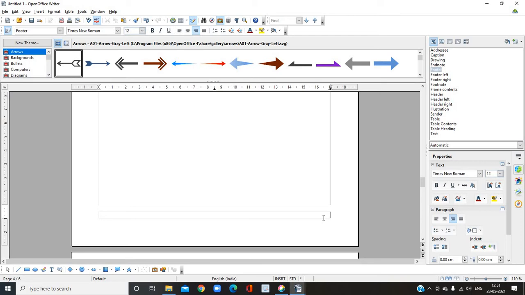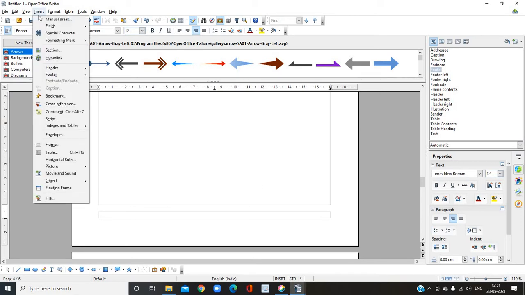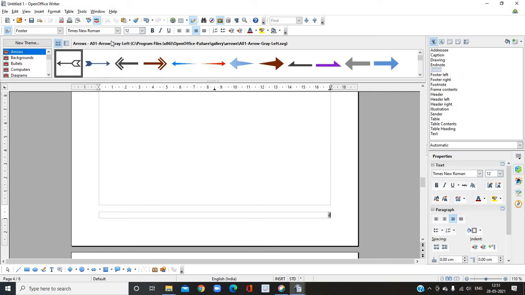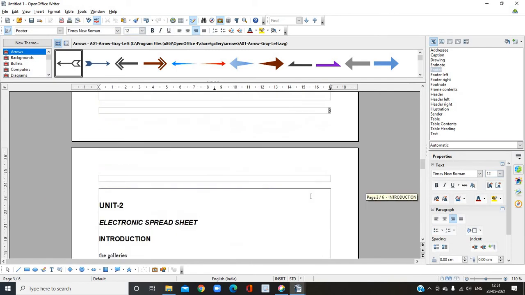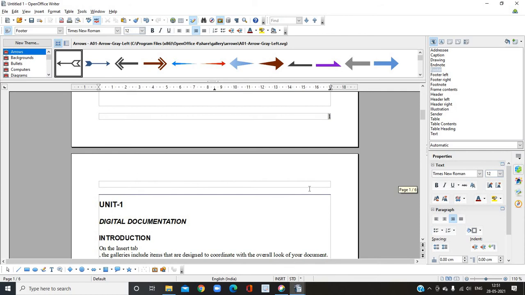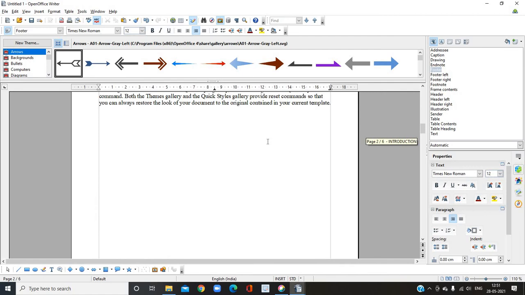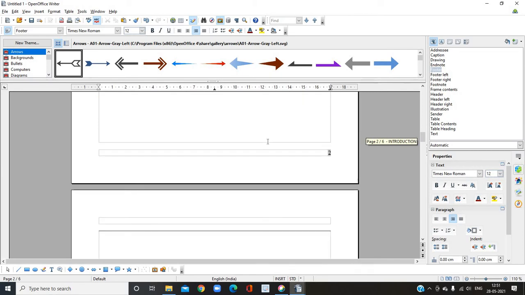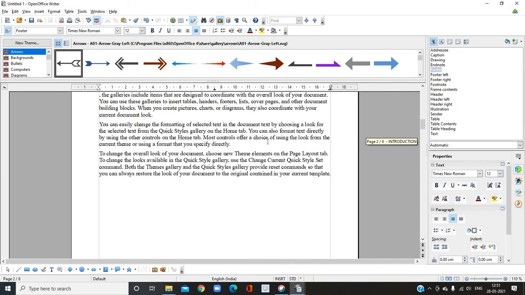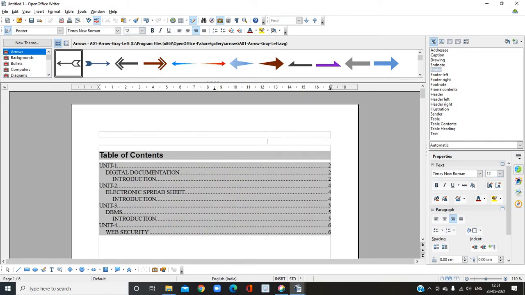So in order to generate the page number, just go to the Insert tab. Here you can see the option Fields. If you hover the cursor over Fields, you get one more pop-up menu. In that you will get an option Page Number. Click on the Page Number option. See here, it is showing the page numbers. Now my page number has started with the number 1. So this is how to generate page numbers for the document.